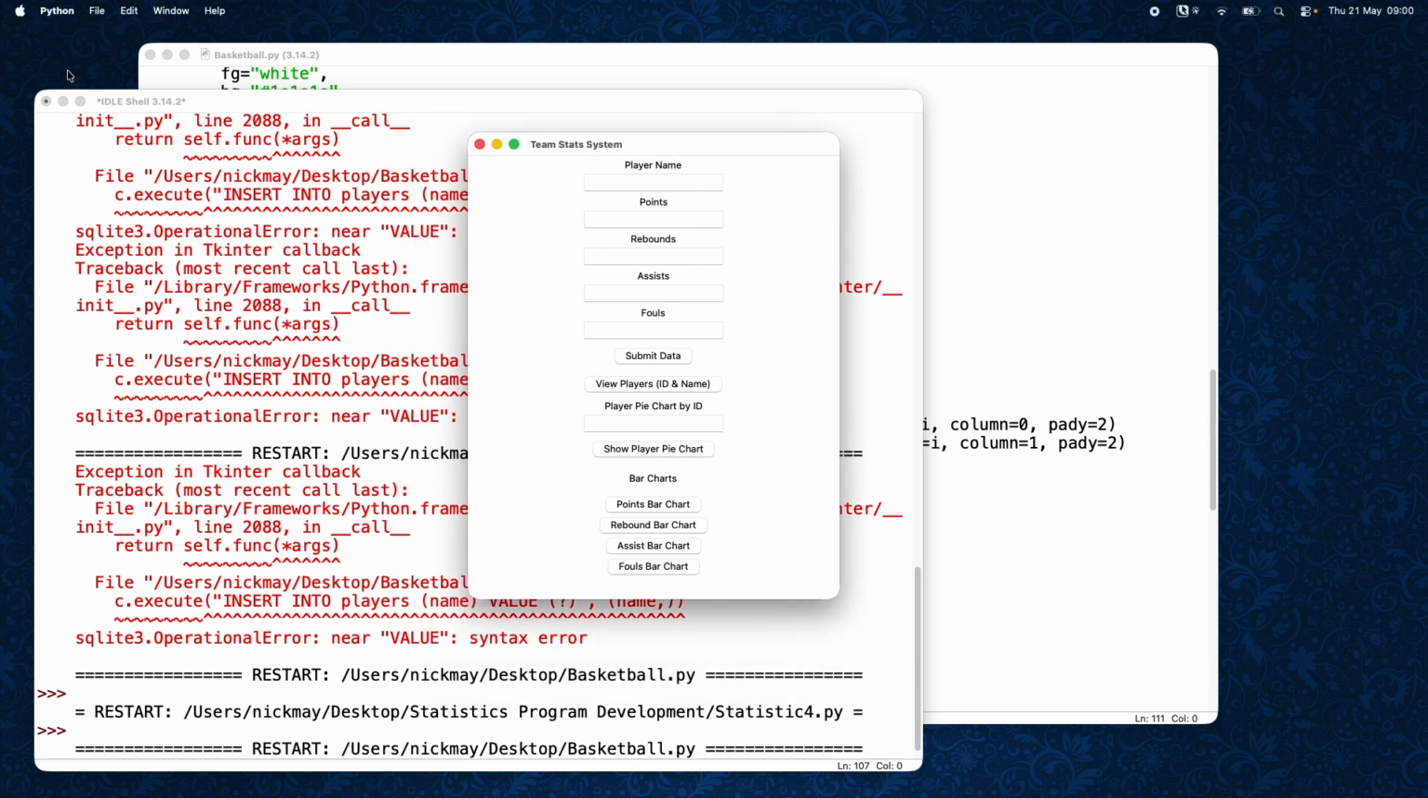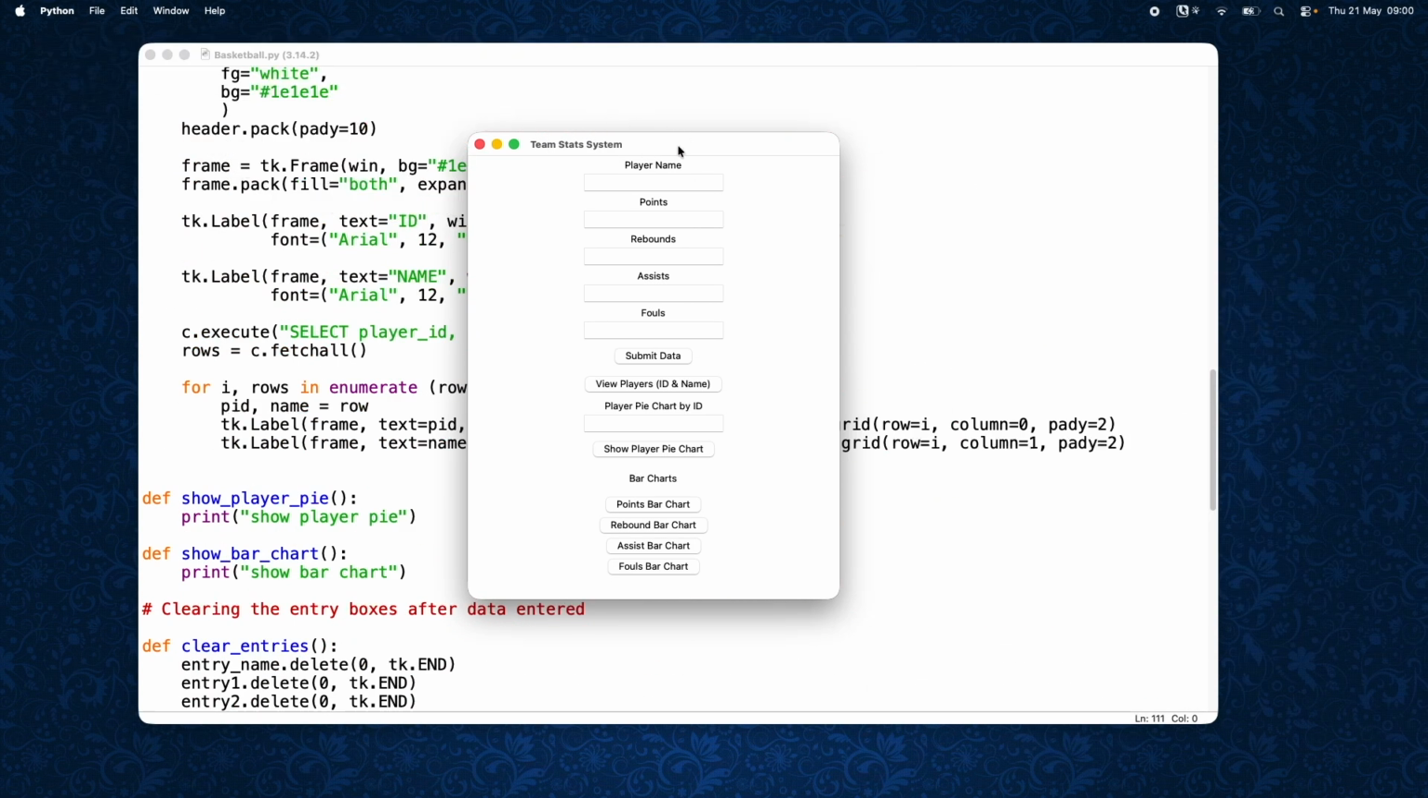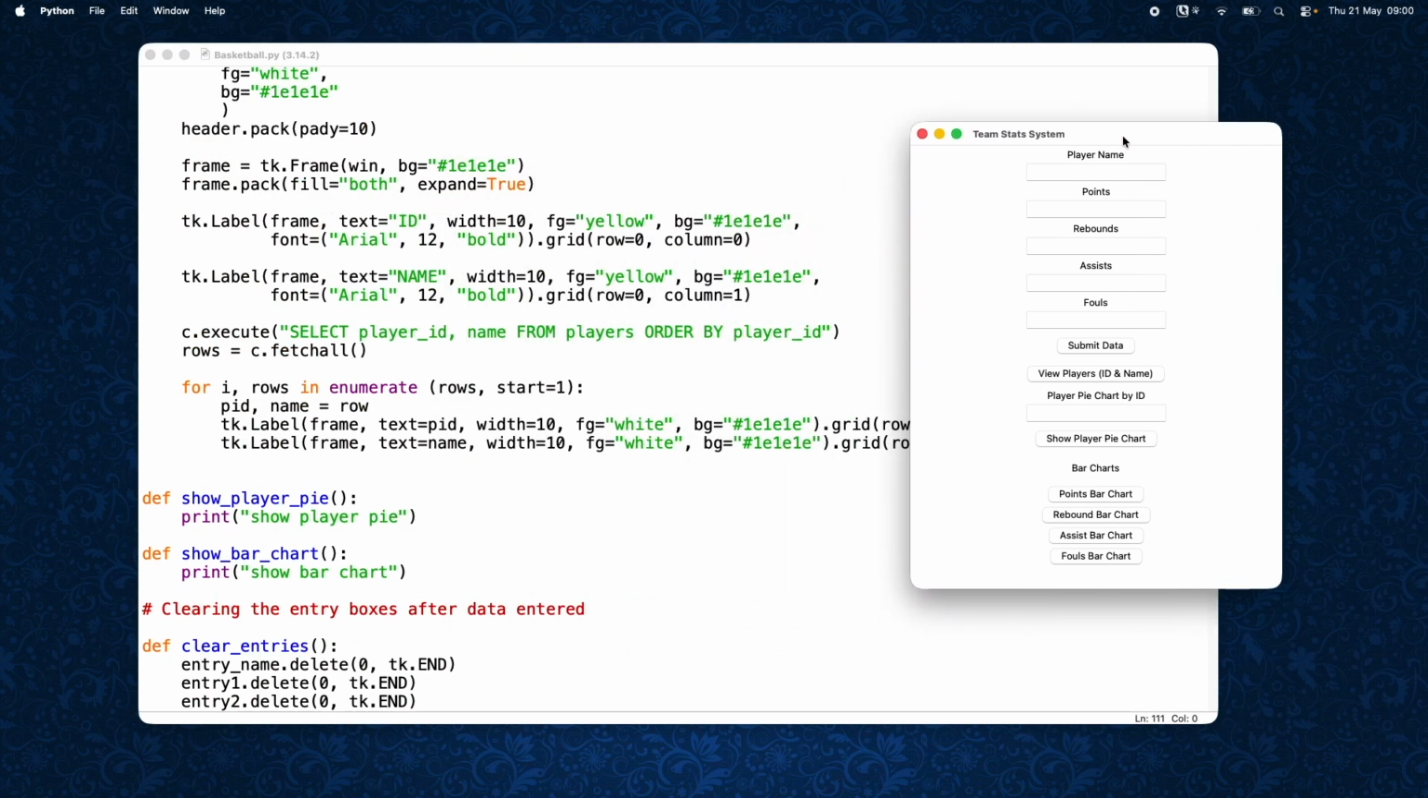Nothing's going there, so that's good. Here's my module. Let's just minimize this to get it out of the way. We should already have one player in there, so let's enter a couple more players, right? Let's say we had a player, John. John got, I don't know, 12 points, 8 rebounds, 7 assists, and 3 fouls. Submit data. And that was submitted successfully.